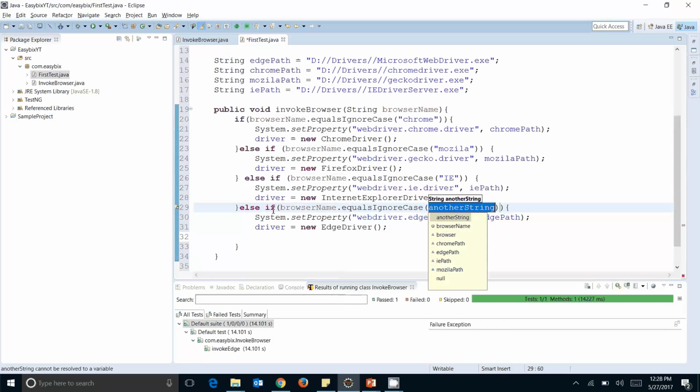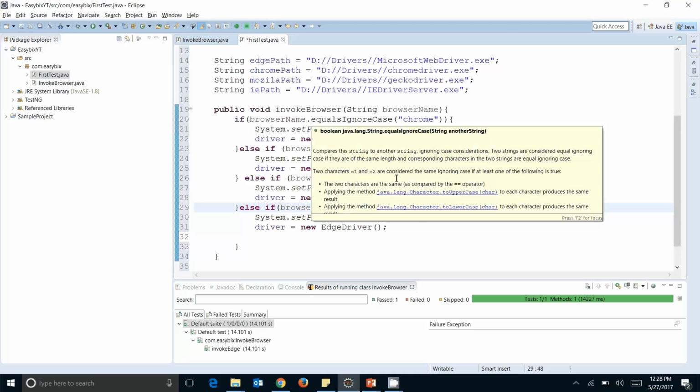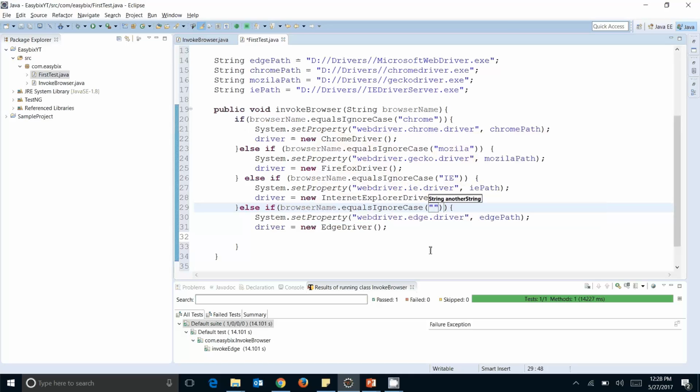I hope you know why I am using equalsIgnoreCase instead of equals. Maybe you have mentioned Chrome in small letters here and you are providing the variable value in capital letters. So if we put equals, it will not go inside this if condition. That's why I am putting equalsIgnoreCase, so it doesn't care about the case sensitivity of your string. And here I will put edge. That's it.